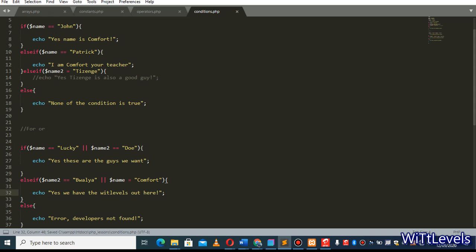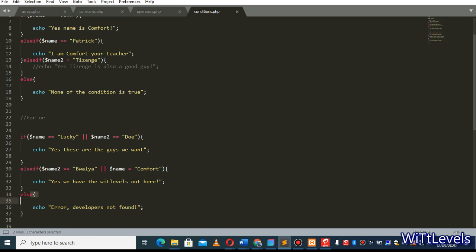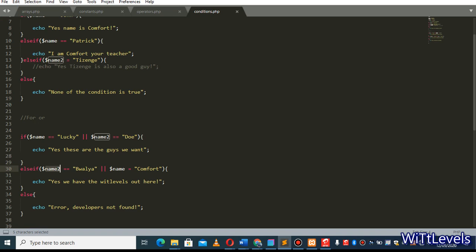So here we are. As you can see, this one will not get executed because this else if is equals to true. So if I refresh, we have the width levels out here, because name2 is false, but name is equals to true, because name is equals to comfort, but name2 is equals to Tzeng.